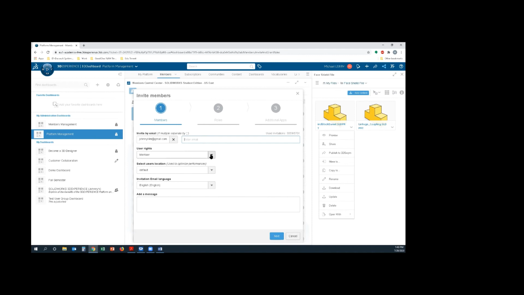We have a couple different rights. Administrator, I think most of you would be familiar with. As an instructor, you would be an administrator on the platform. The students, you would want to assign them as a member, which is like a generic user. You want them to be able to interact with it, but you don't want to give them administrative rights because you don't want them deleting or editing things.